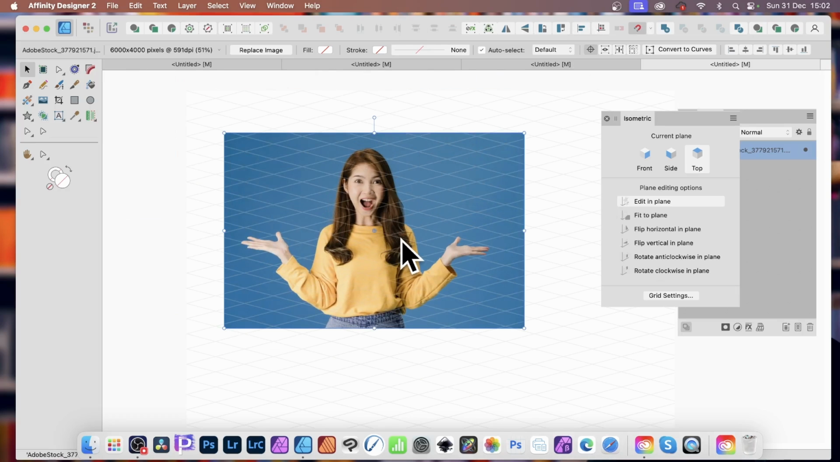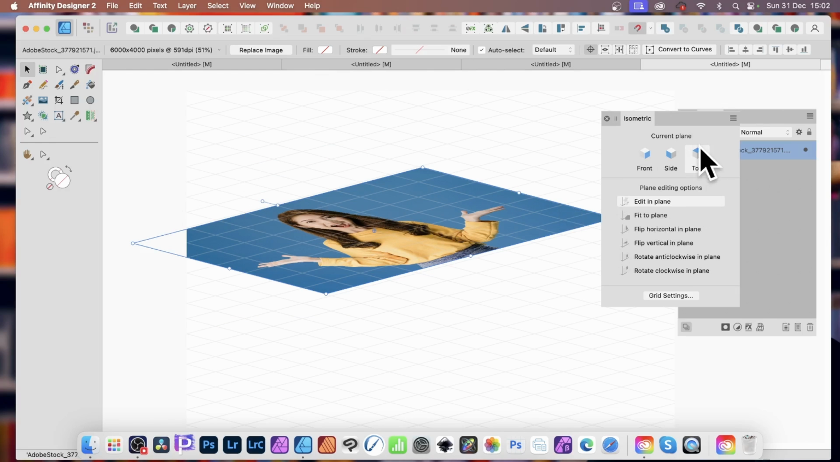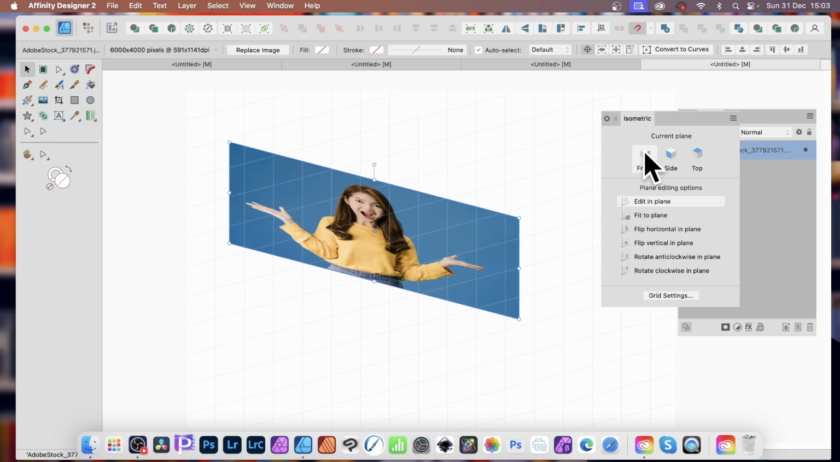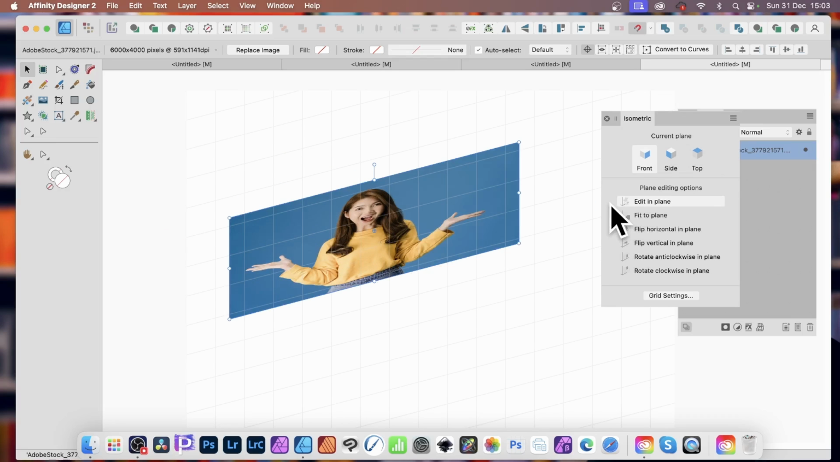Again, it's not fitting to the plane. But you can just simply go over here. In this panel, Isometric, Fit to Plane. And straight away, that's using the top. Maybe decide, I don't want that one. I want side. So click there, fit to plane. Or front, fit to plane, and so on.